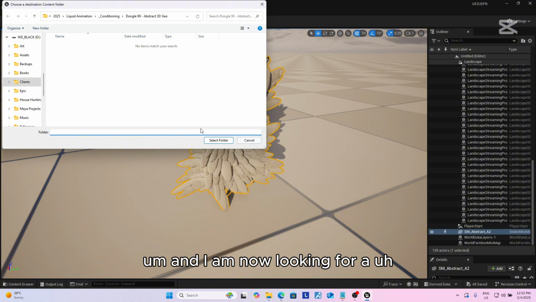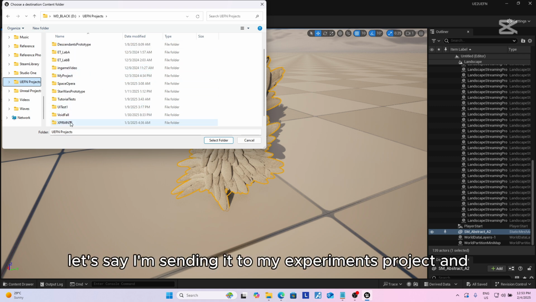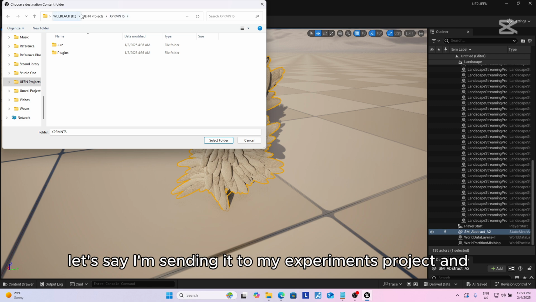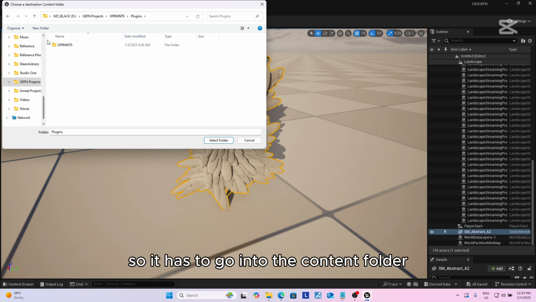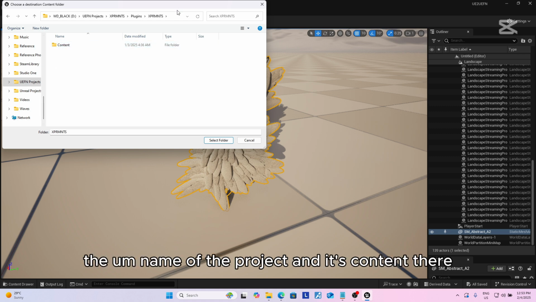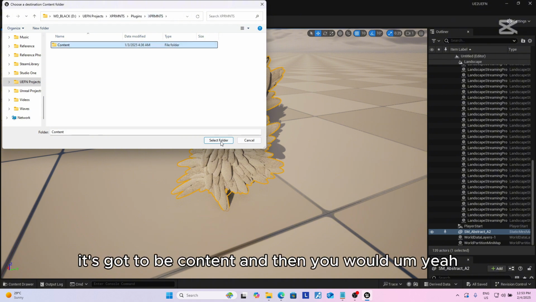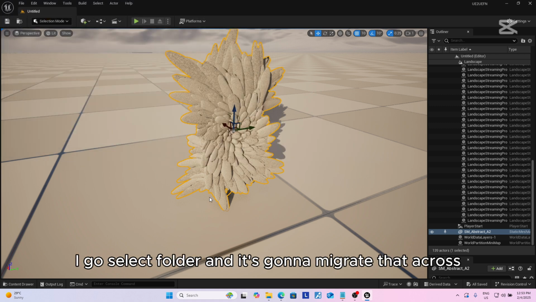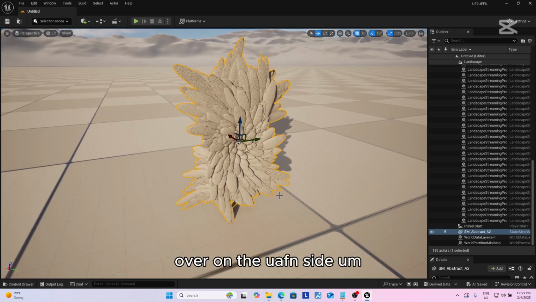I am now looking for a UEFN project to migrate this over to. Let's say I'm sending it to my experiments project, and the content folder, so it has to go into the content folder. You go into plugins, the name of the project, and its content there. Nothing inside. It's got to be content. And then I select folder, and it's going to migrate that across. And that asset will be available to me over on the UEFN side.